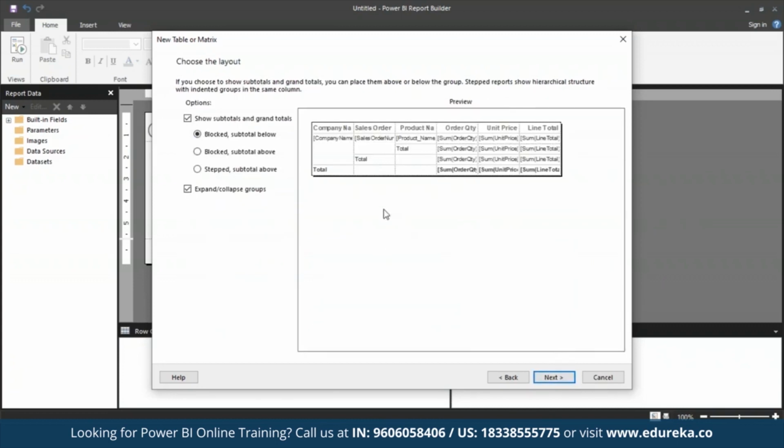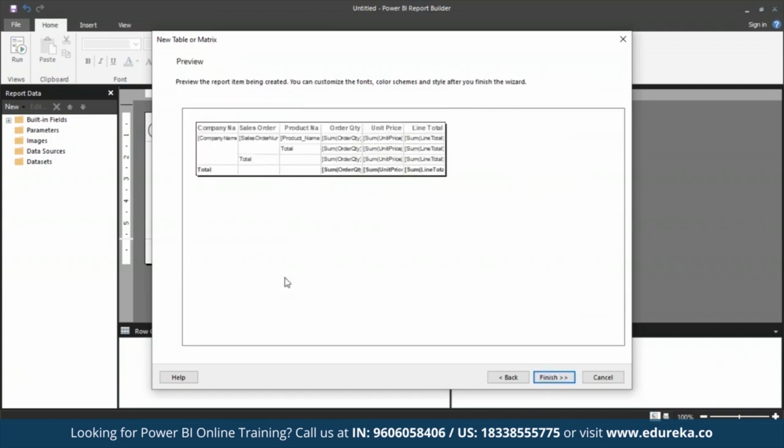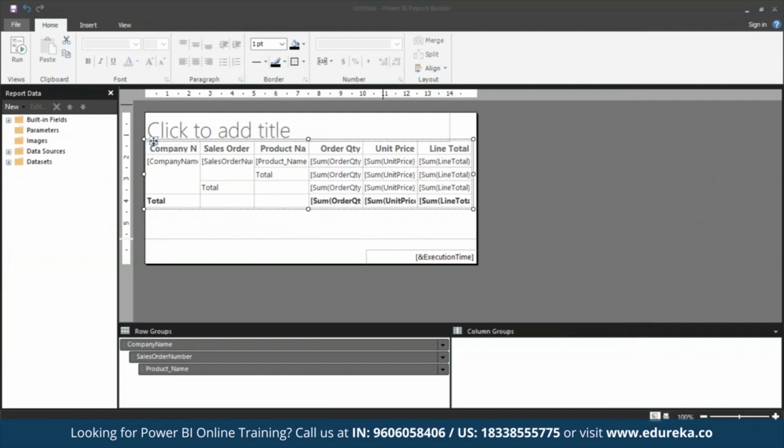On clicking next, you'll get a choose the layout page. Here, what you're going to do is keep all the default settings, but clear the expand and collapse groups. In general, the expand or collapse groups feature is great, but just for the sole purpose of this exercise, you want the table to wrap to multiple pages. So we're going to go ahead and uncheck this. We're going to then click next. It shows us a preview of what we've created, and then again we're going to finish so our table is displayed on the design surface.